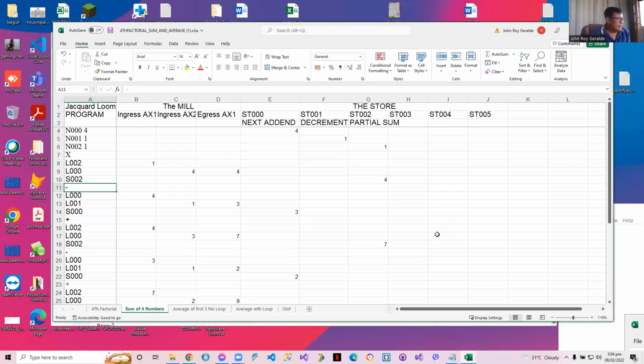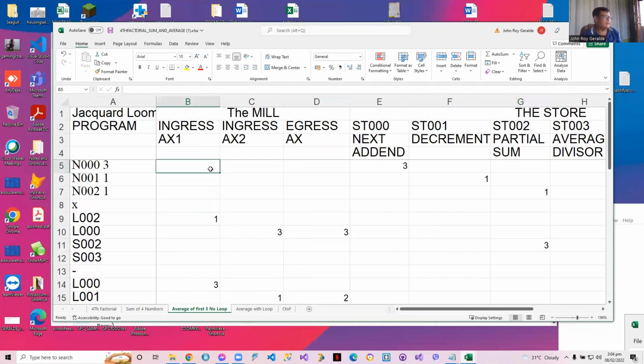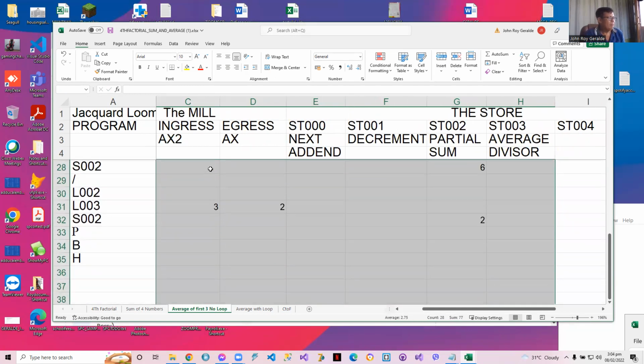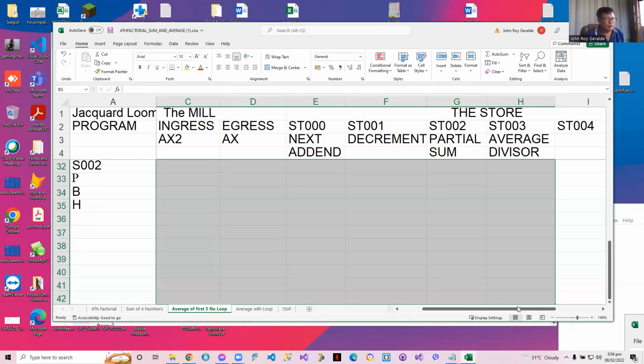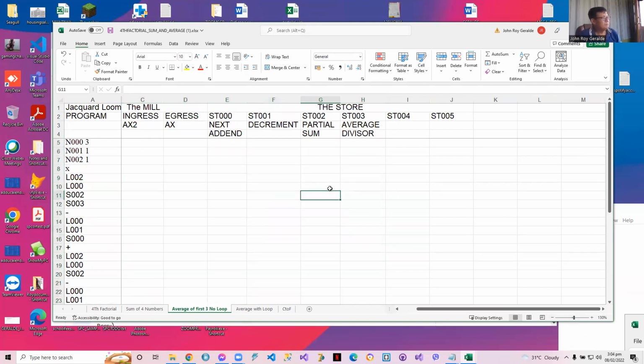Okay. So let's go to the average, okay? What's this? This time we compute the average of only 3 numbers, right? What's the difference between the average and sum? Anyone? Yes, Gigian. There's a division at the end. So that's good, no? Anyway, we put our next addend here, 3, our decrement here, and our partial sum here.